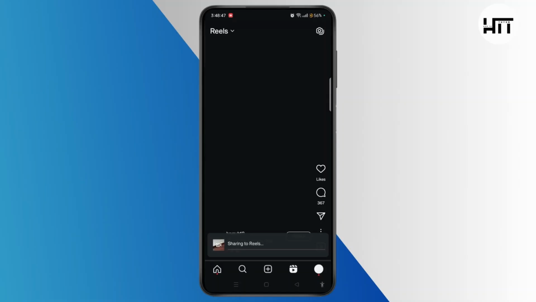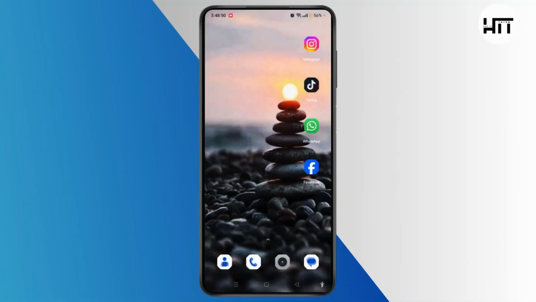So in this way, you can easily create Instagram Reels and share them on Instagram.